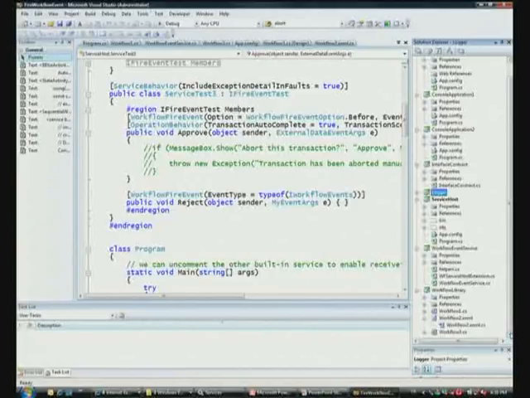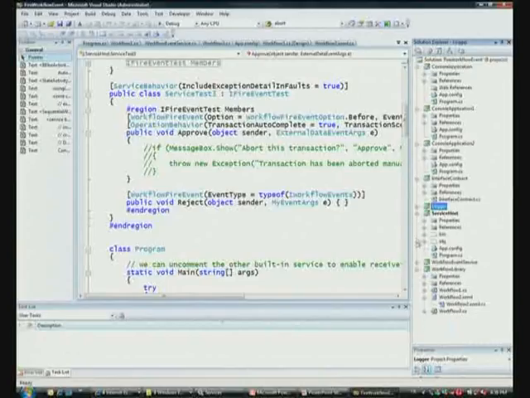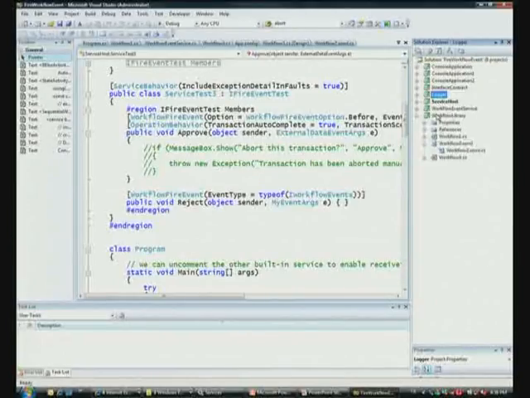So, to start with, let me just close these projects first. I have a workflow library. In the library, I have 3 workflows. Let's go shortly over them.